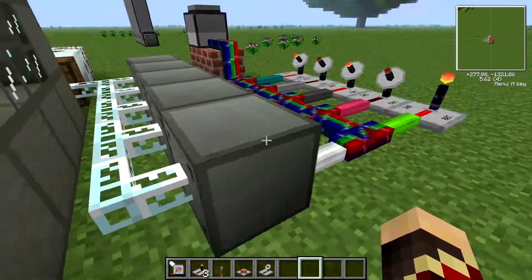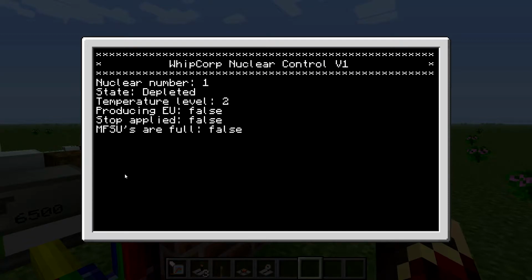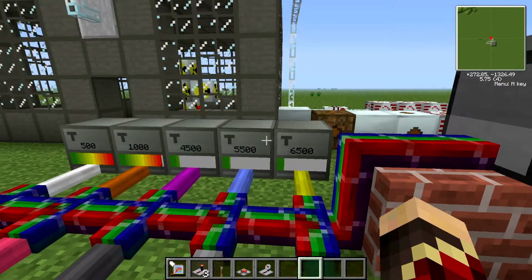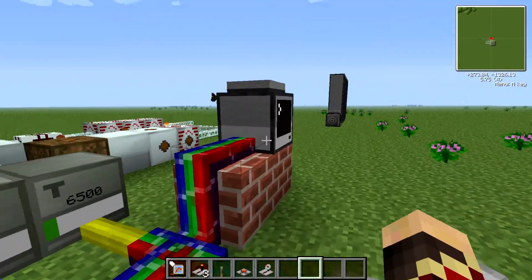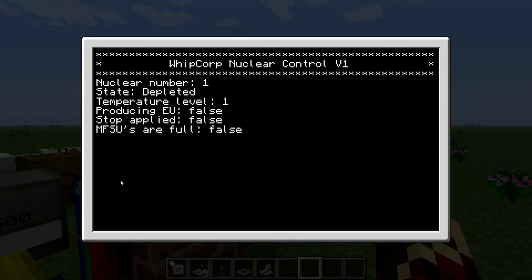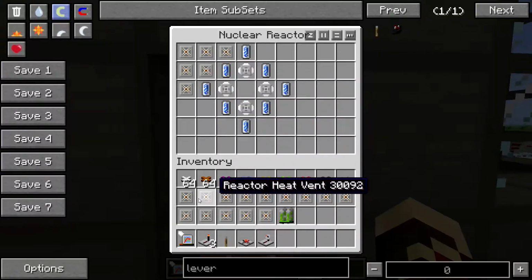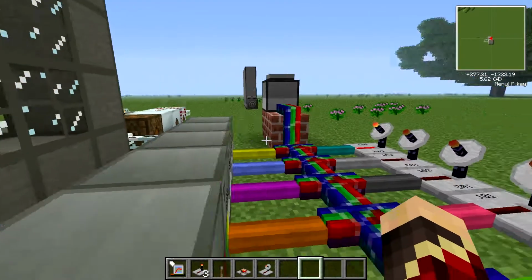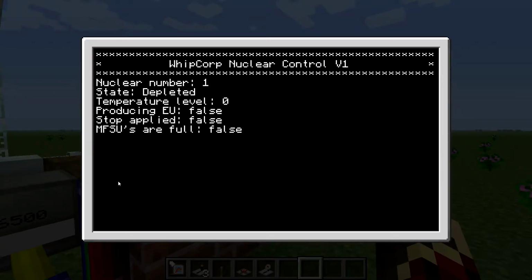Okay, let's now take this. It will cool off a bit slower. It will say depleted. Why didn't it go to depleted earlier? Okay, it will still say depleted. Remember, this only updates every 2 seconds with the code we have. Let's give it some more cooling, and it still says depleted.